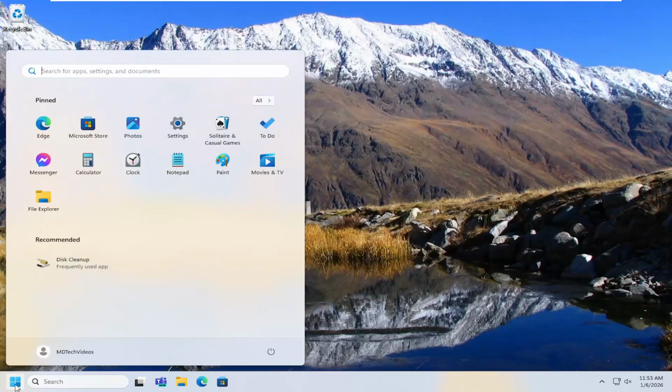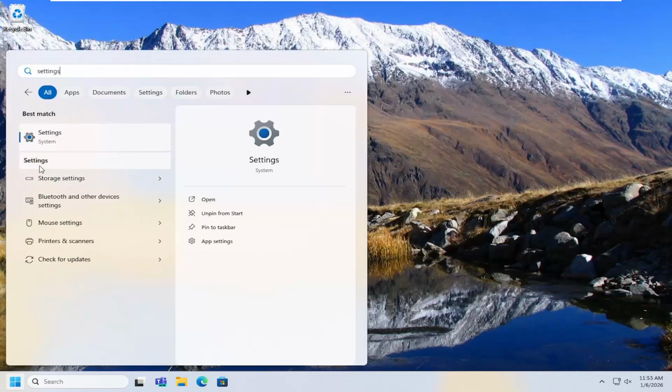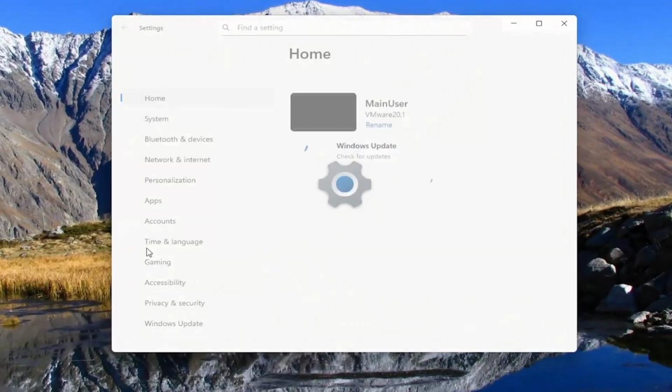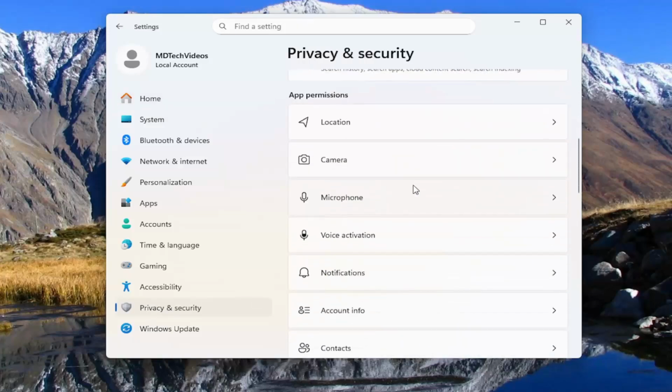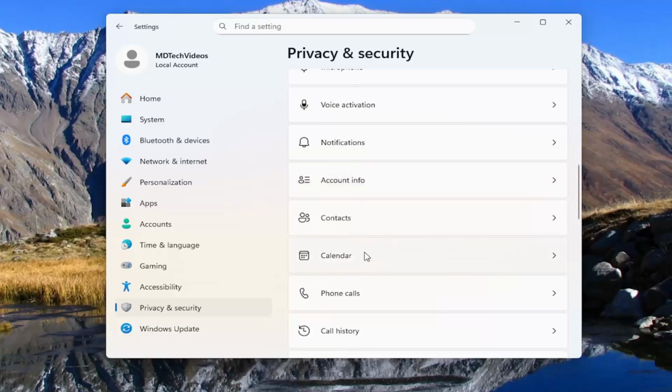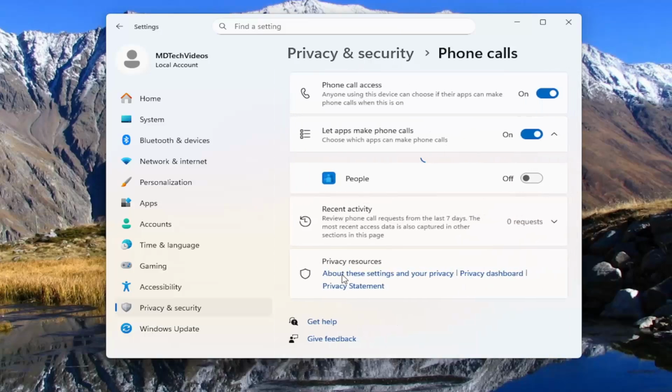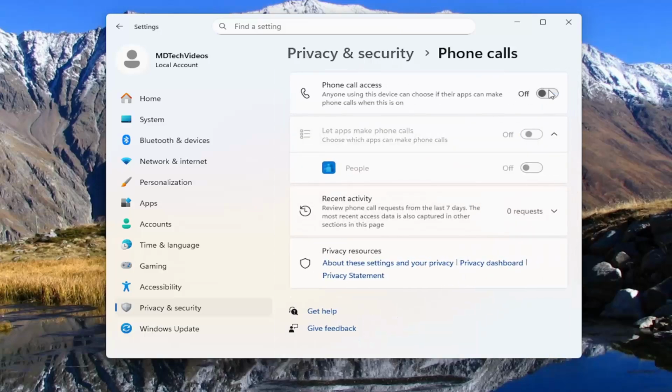So what I have to do is open up the search menu, type in settings, best result, come back with settings. Go ahead and open that up. Select privacy and security on the left panel, and then scrolling down underneath app permissions, go ahead and select where it says phone calls. Where it says phone call access, go ahead and toggle that top option on, as well as for the one right below that says let apps make phone calls, and then toggle on whatever apps you want to allow phone calls to be made from, and that's all you have to do.